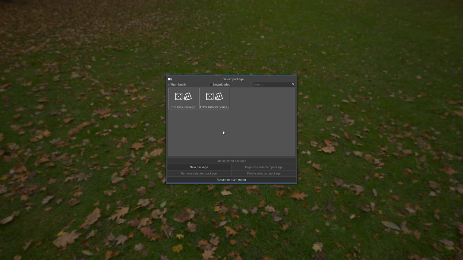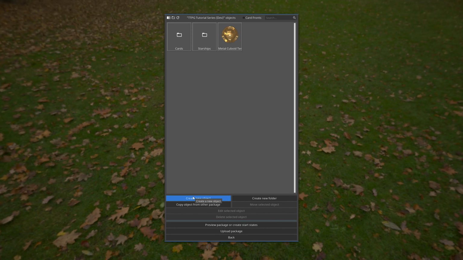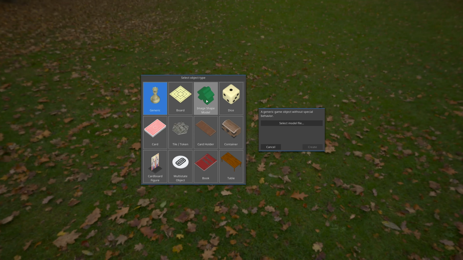I don't have much preamble this time around, except to say that I've added some textures and models to the repository, which will be downloadable, link in description, so on and so forth. We'll be using them throughout this, so we'll dive into that in just a minute. I'm going to go in and edit this package, and I'm going to create a new object, and we're going to begin with talking about the image shape model.